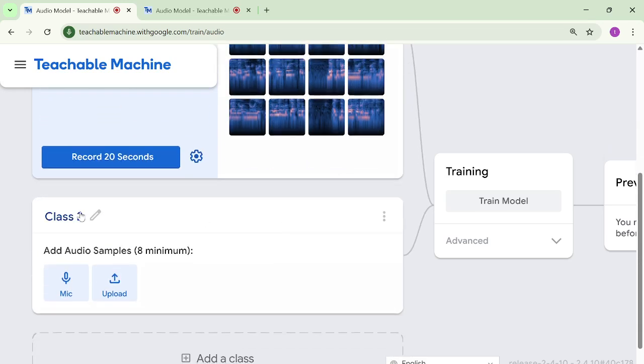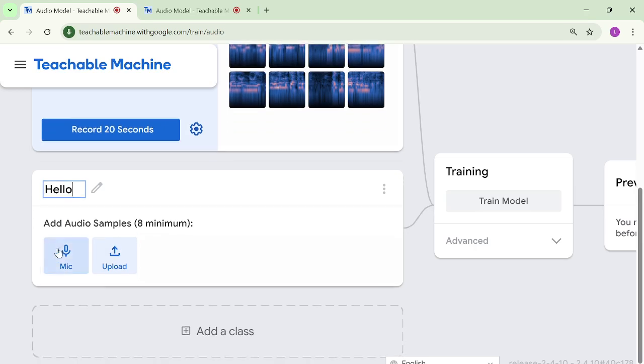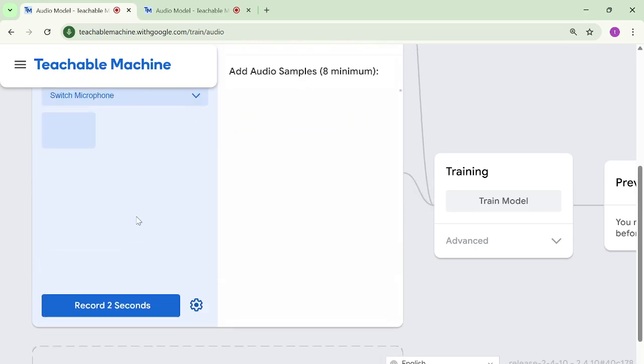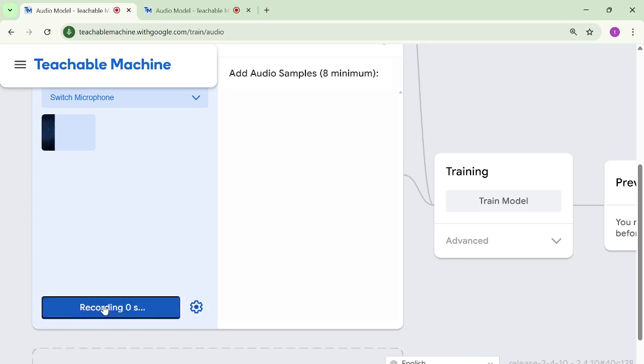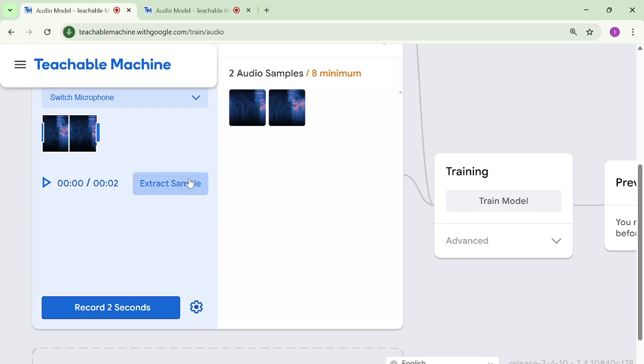Here we go to class 2. Make sure you name this category, in my case, hello. Hold your mic and record the sound of hello in your own voice or in anybody's voice. Remember that you are recording in 3 to 4 or maybe 5 different tones, although 8 minimum samples are required here. Let's see how we do that. I click the mic button, hold it to record hello, hello, extract the sample. You're going to do it at least 3 to 4 times so that 8 minimum samples have been recorded.